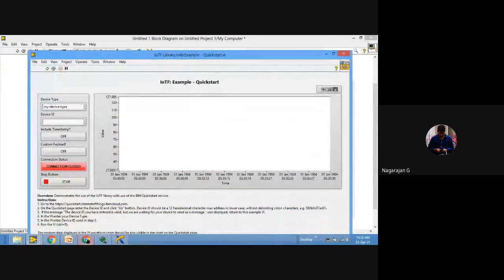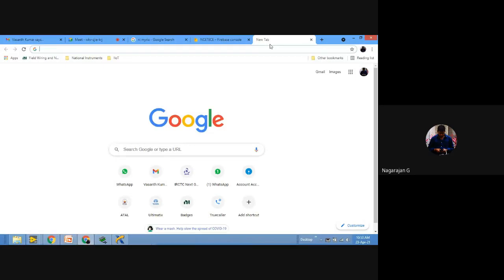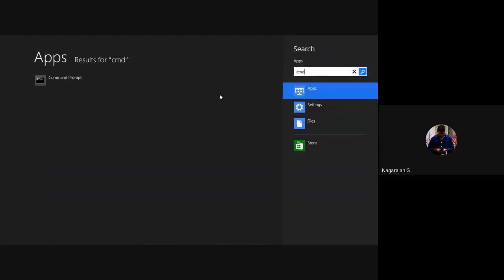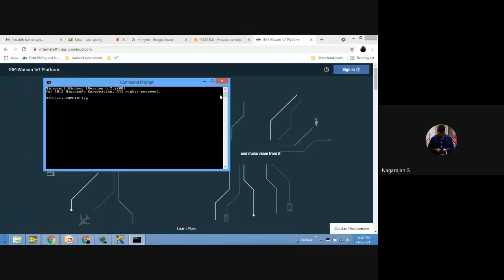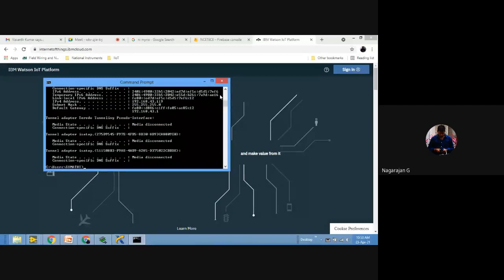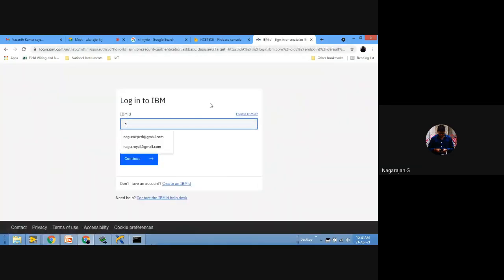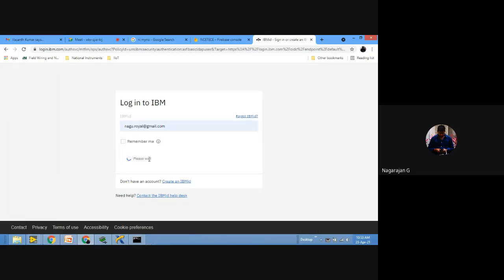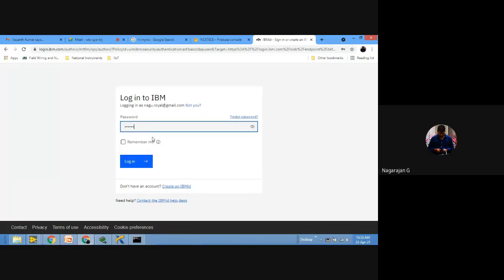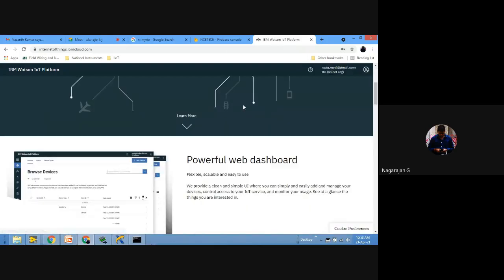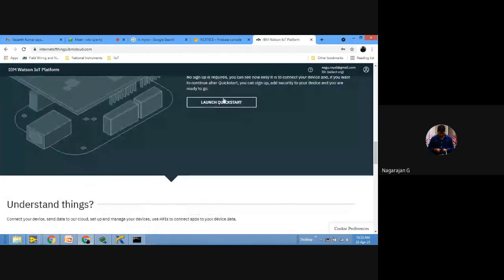I'll try to check whether I can log in now, to the IBM platform. If I enter my IP address, let me check whether I can get the data. So I need to sign in here. I'll check once whether I can do it now. Yes, I think it is signed in. I'll show a small thing. I have something called launch quick start.